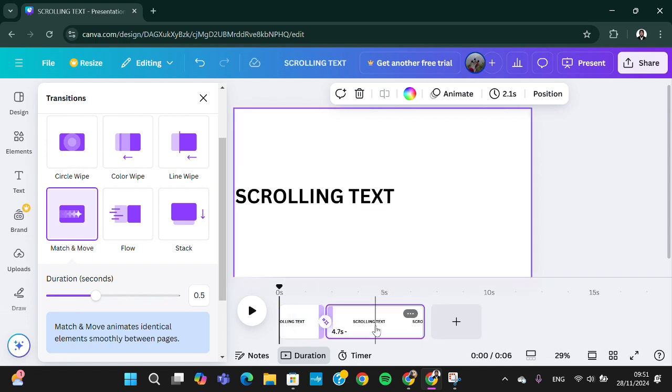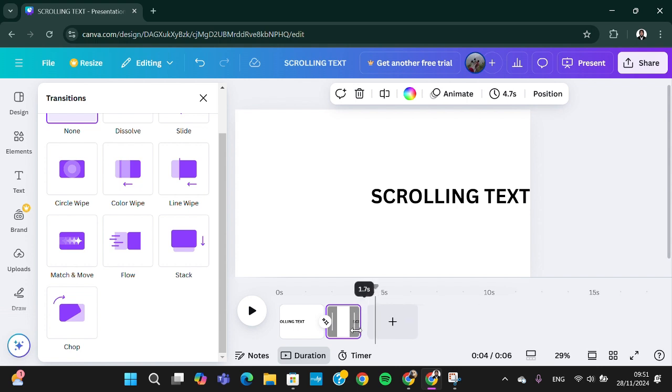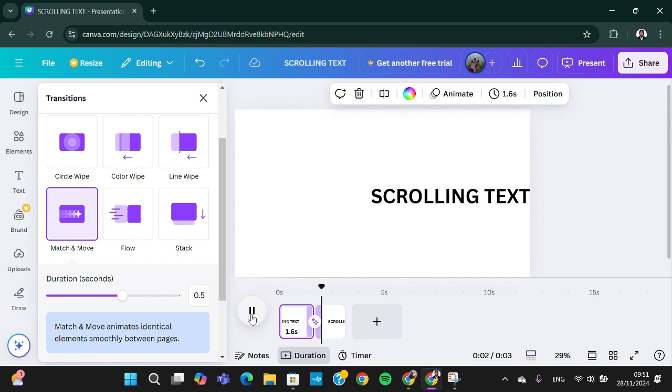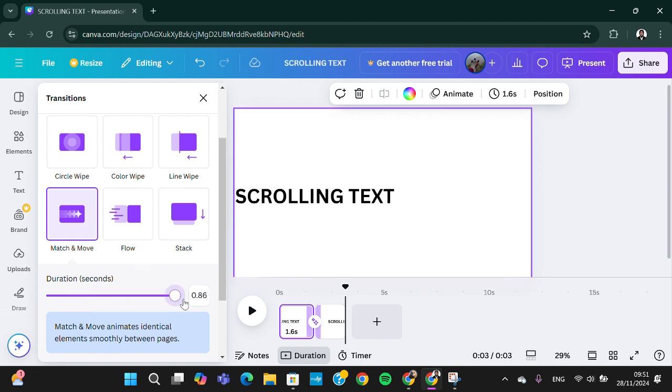And wait, I'm going to decrease the duration. Okay, like this. Alright, and you will be able to customize the duration of the transition as well. Go to the section. Okay, then you can choose the duration that you like.